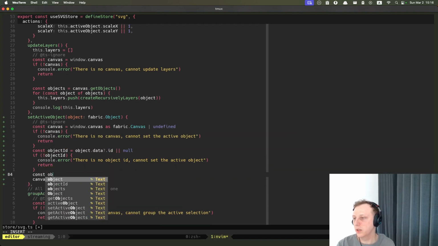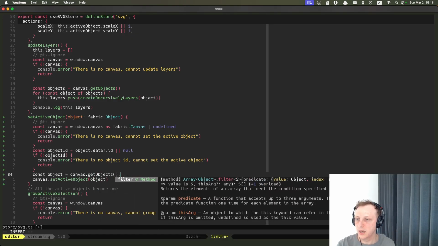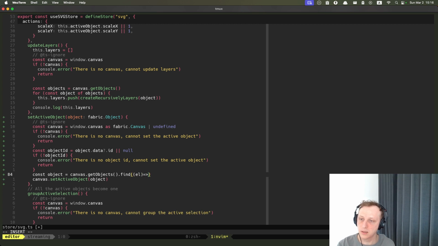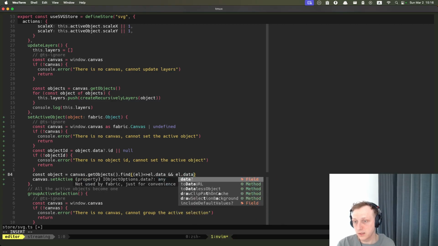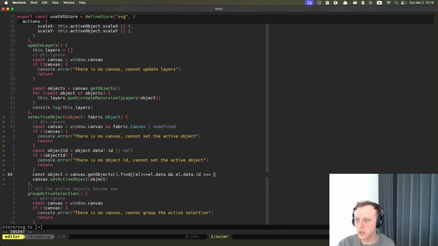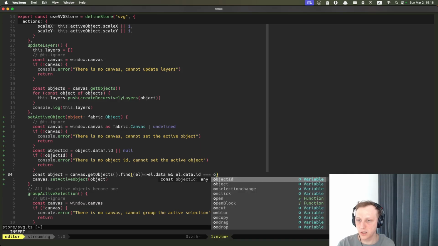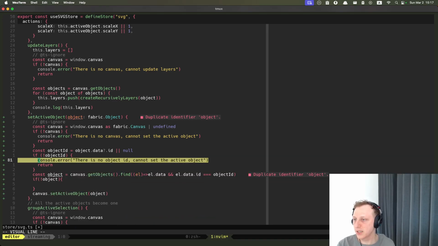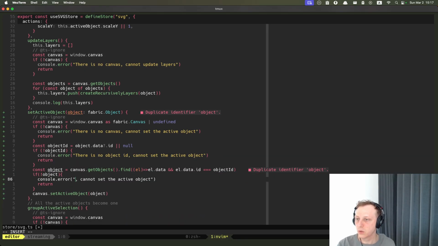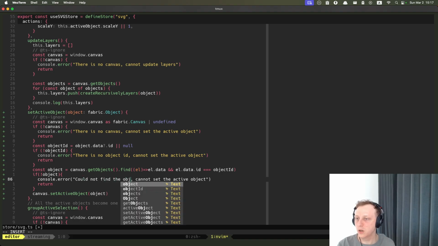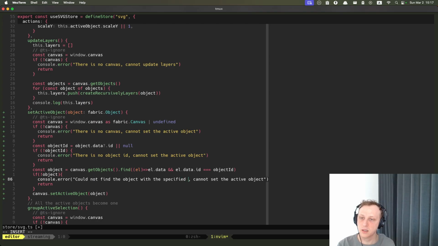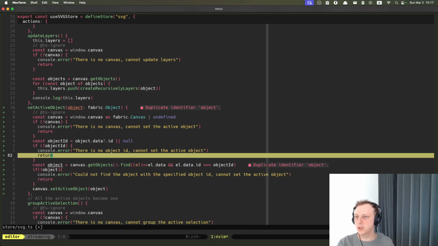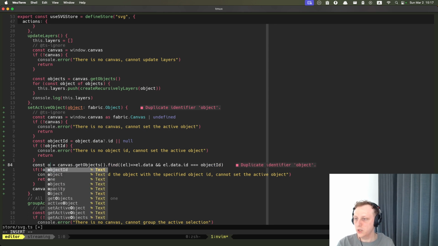Okay, now we need to find the object, and this means get the objects, then find the one that has some data inside of the data, and also the data ID is equal to, where can I find the object ID, right? Okay, if there is no object, then we have another kind of issue again, which is: could not find the object with the specified object ID, cannot set the active object. Okay, obj here.